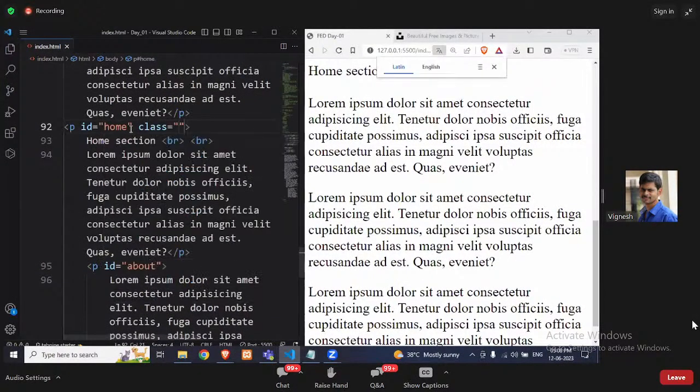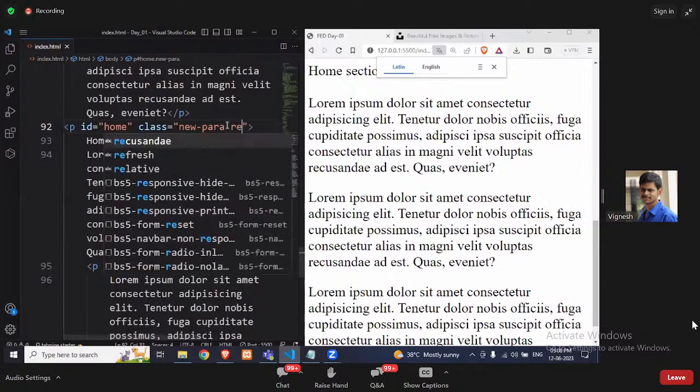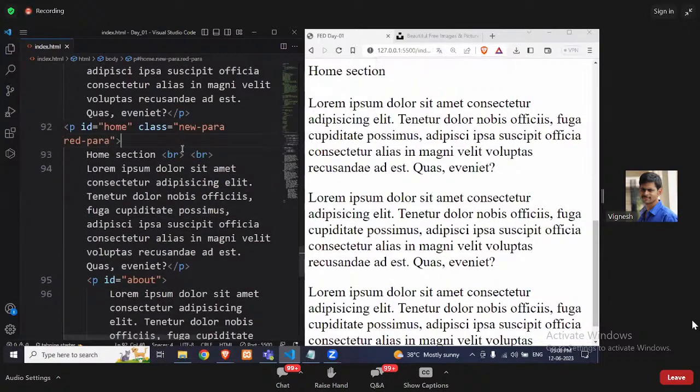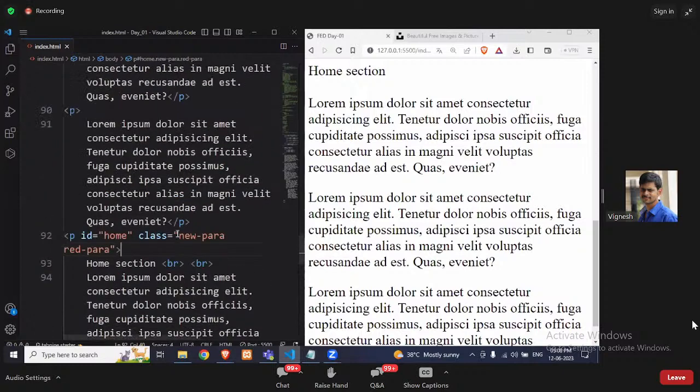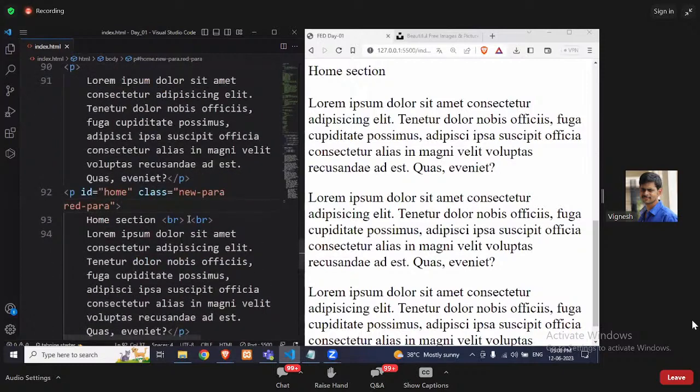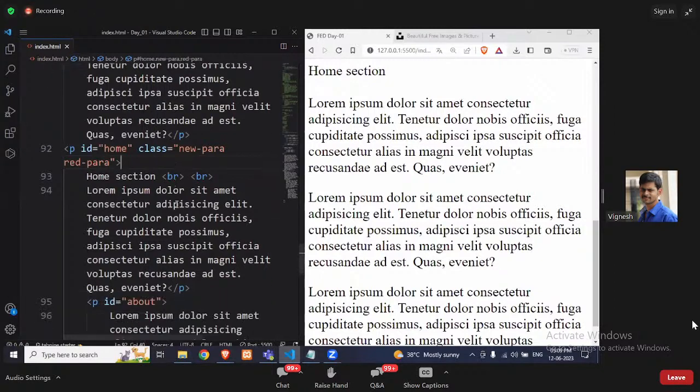Class I'm giving it as new para. This is going to be my class name. So later in the CSS part we will refer to this id or class to fetch the data. We can also have multiple class names. So new para I can give, and then red para or something. I can give any number of class names separated by space only. We will not use any separator. So later what I can do is use this id or the class name, and I can style my HTML element with CSS.